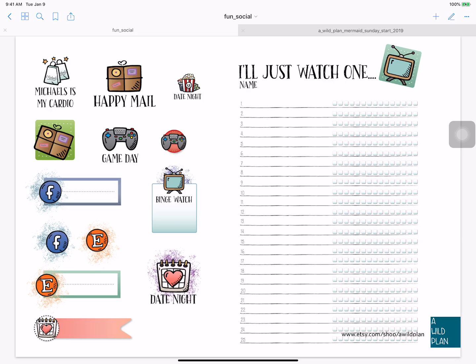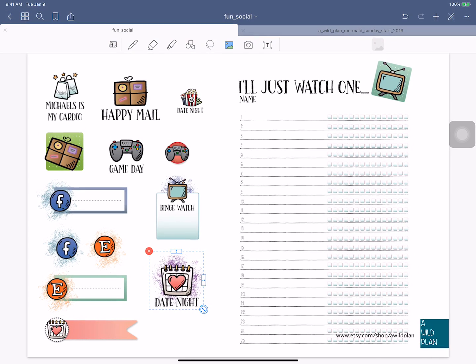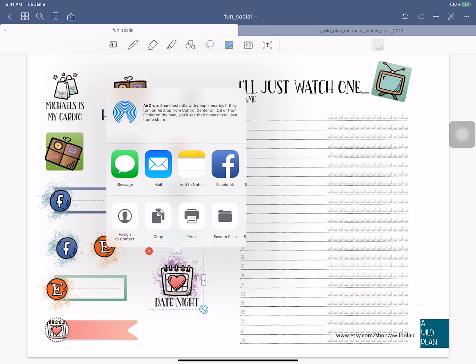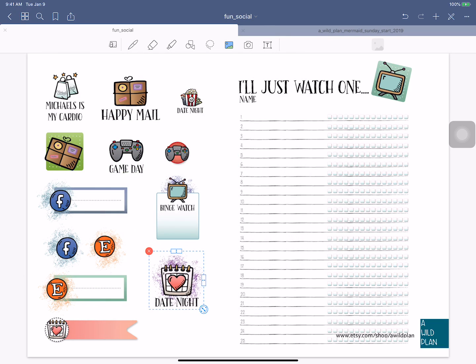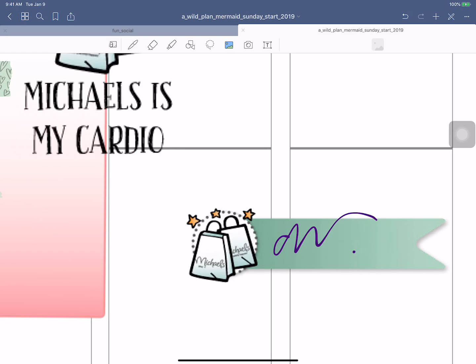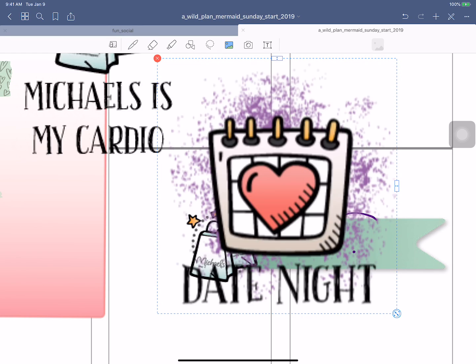I'm going to click this date night sticker down here. You want to click and hold on it, hit edit, and you're going to see the new little handles that they have for rotation and sizing. But all I want you to do is click again in the middle, and you'll see a crop and share menu come up. You're going to hit share and then copy. Now you can go back to your planner, click and hold, and paste will come up.